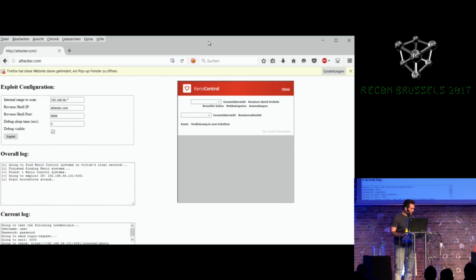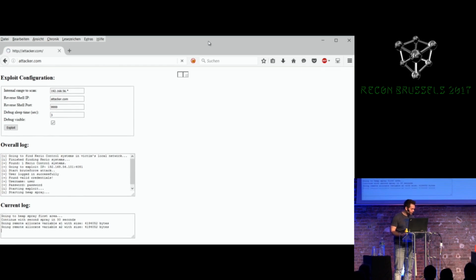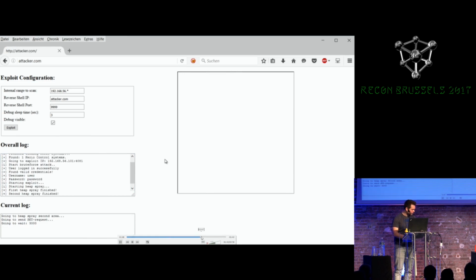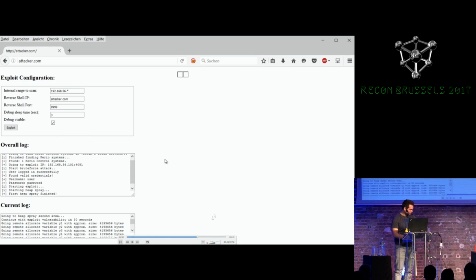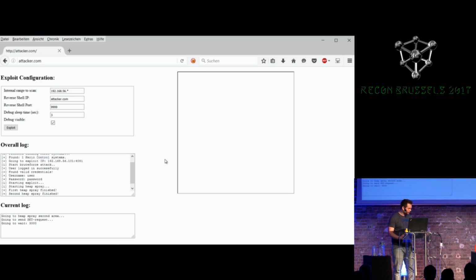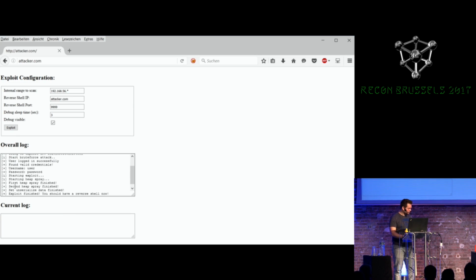The next step is to do the heap spraying, where I allocate lots of stuff in the memory to bypass address space layout randomization. Now the heap spraying is finished. The next step is to set the unserialized data and then just call unserialize on it with the cross-site request forgery bypass. And as soon as this finishes, I obtain a reverse root shell on my system.